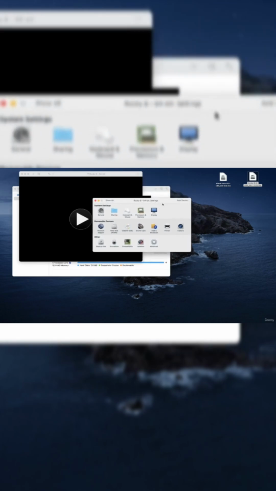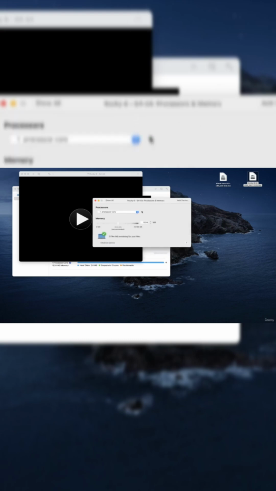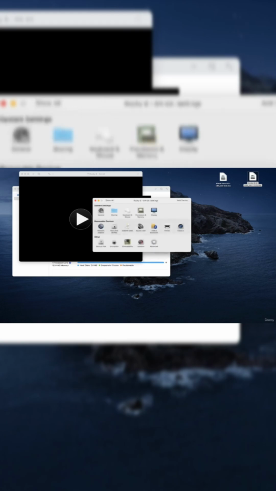Now as you can see over here, we have the settings of the Rocky Linux. I could change the processor, how many processors you want, and I can also increase the memory. If I would like to increase it, I could increase it to 1 or 2 gigabytes, or 3 or 4, it's up to you. I will leave it as it is. I'm not going to change anything.